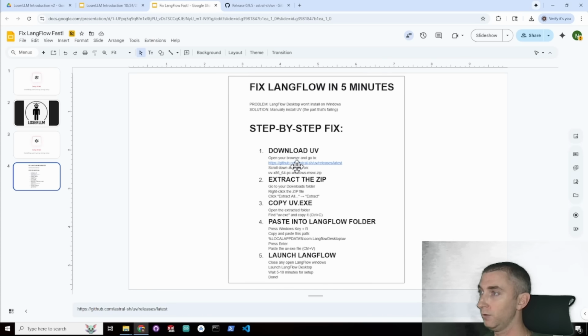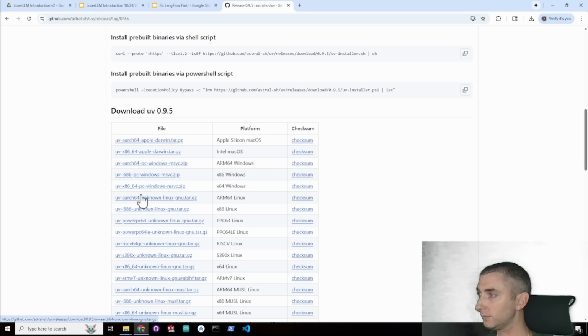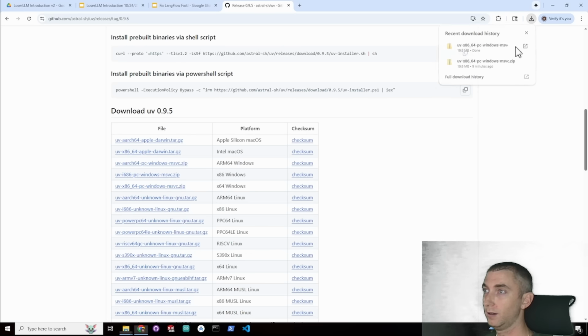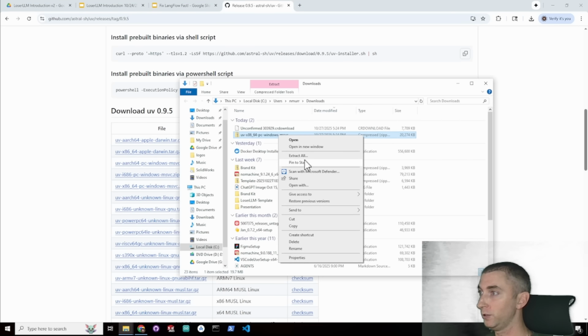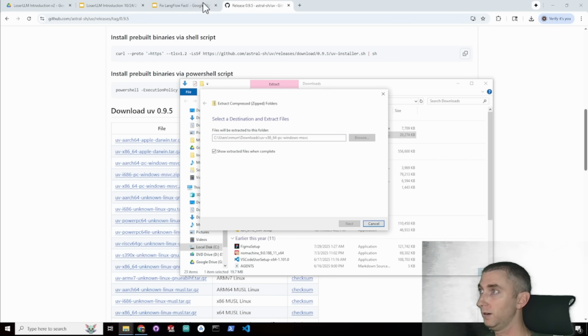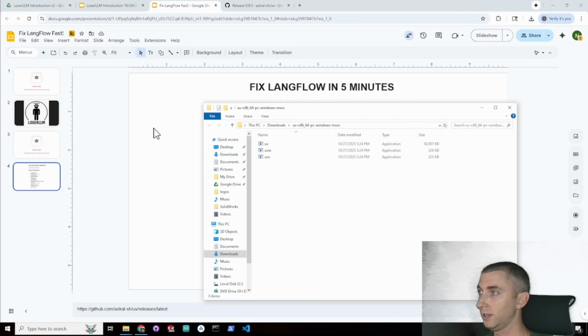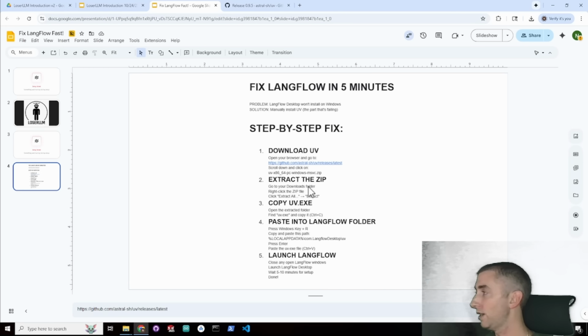So the first thing I'm going to do is go to this website, which I've already opened the page for. I'm going to scroll down here until I see this UV.EXE x86_64 version for Windows, and I'm going to go ahead and download that. Once it's downloaded, I'm going to open my folder and extract the contents of the folder. So let's take a look at the guide. It says, go to your downloads folder, right-click the zip file, and then click extract all.